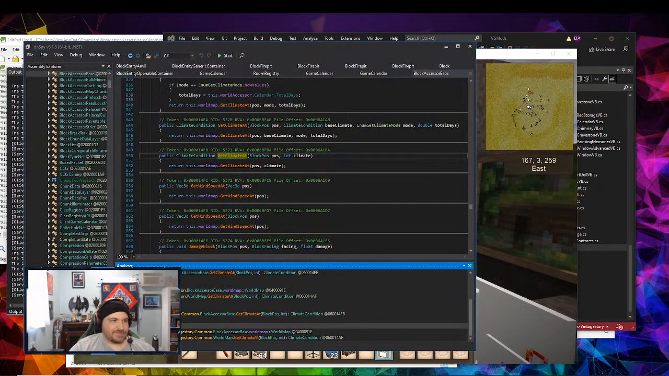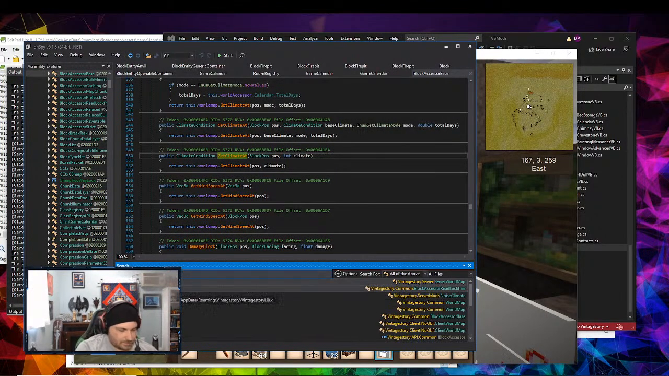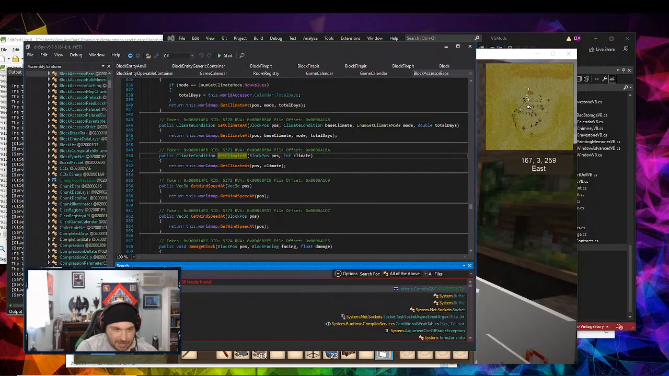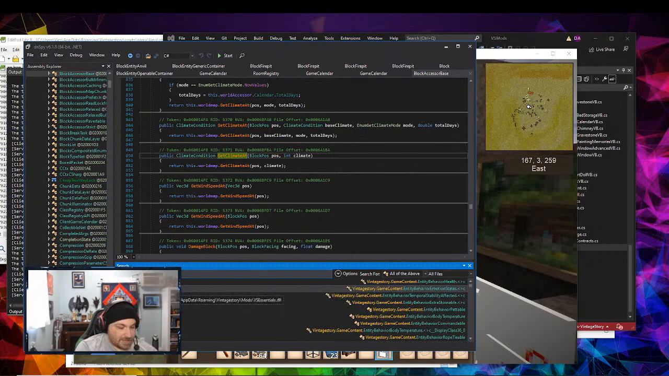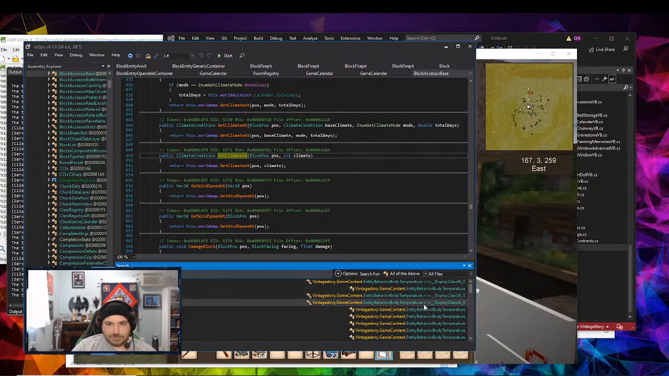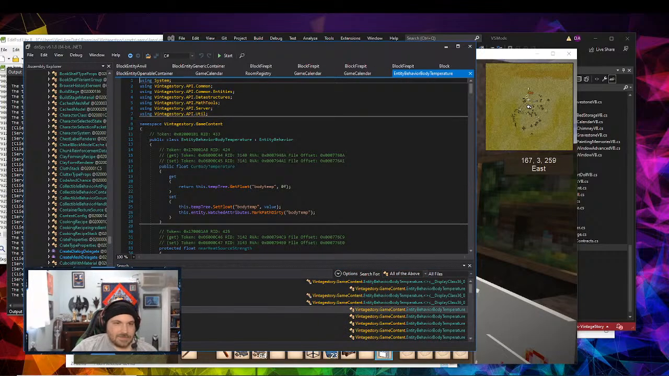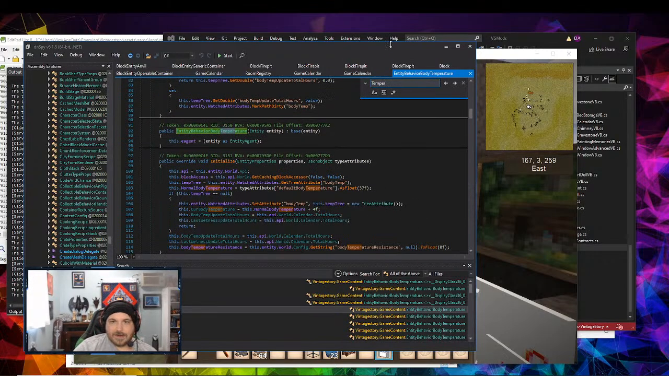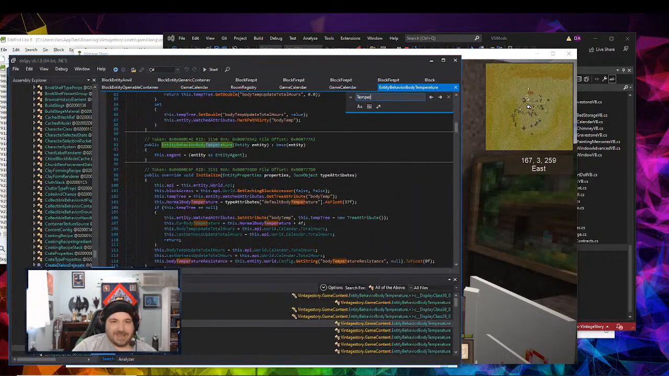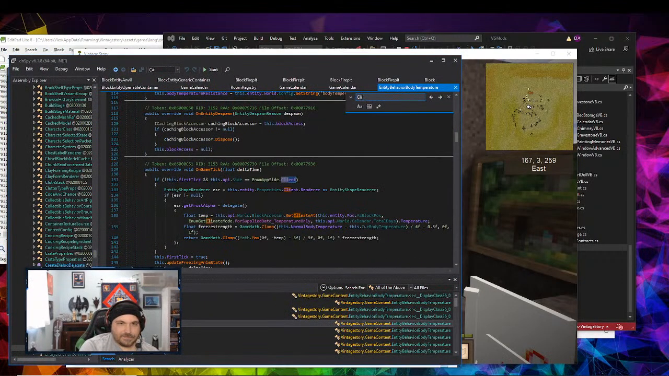So, okay. We will look at the... what is it? Entity behavior body temperature. Let's hop into it and let's get the example. Probably don't want to put in temperature as a keyword. I probably want climate at. Here we go.